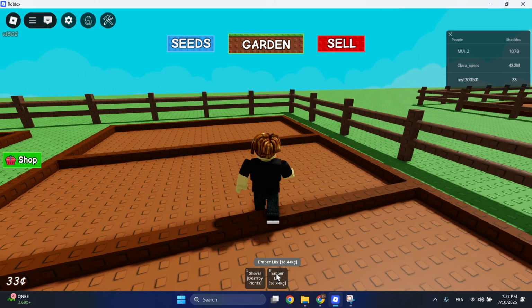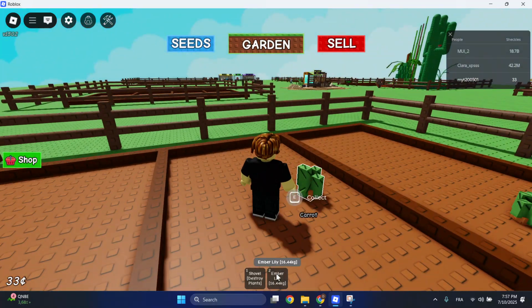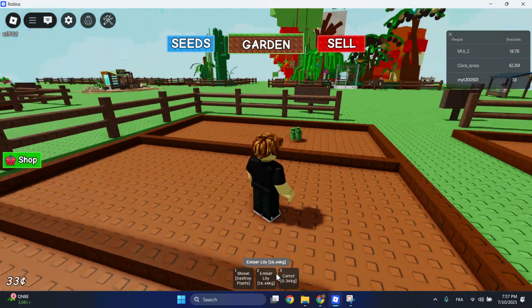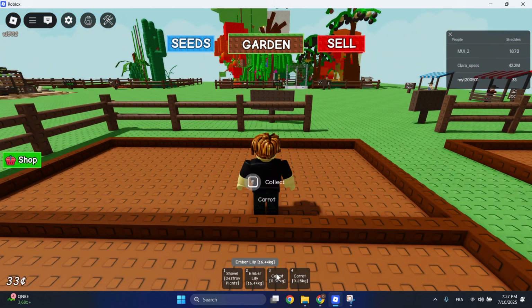And as you can see, we have the carrot growing without any problem, and we can collect them with clicking on the E option. So that's all.